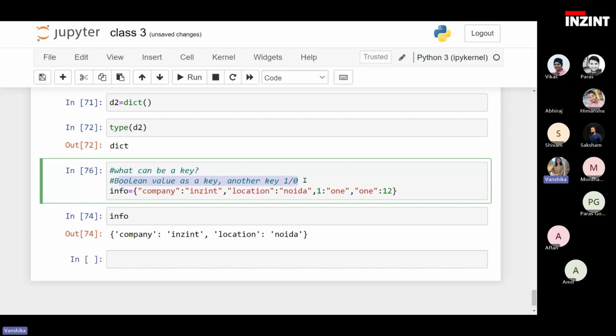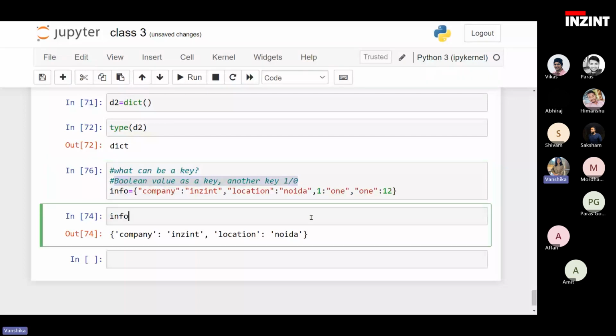This is a task. This could be a trivia for you guys. So you have to explore what this can do. What would be the result that you achieve? There won't be any error, I can tell you that. So these are two things that you have to do with respect to dictionary. Check what can be a key, what can be a value, and check what happens when you perform this activity.